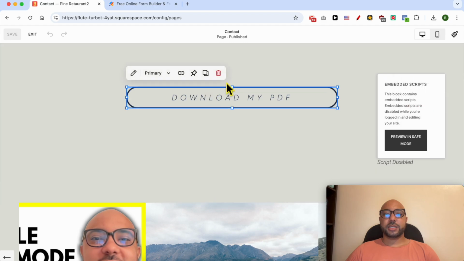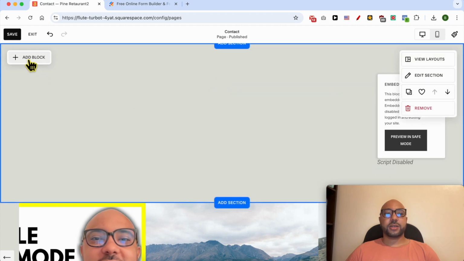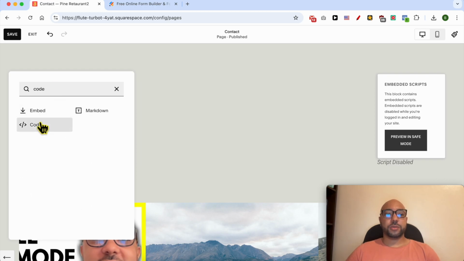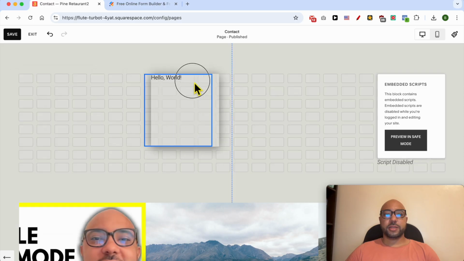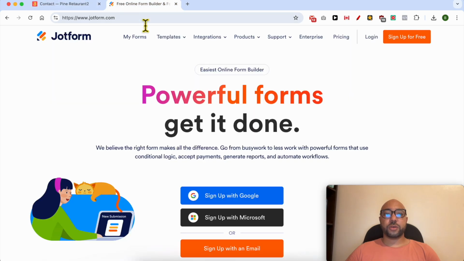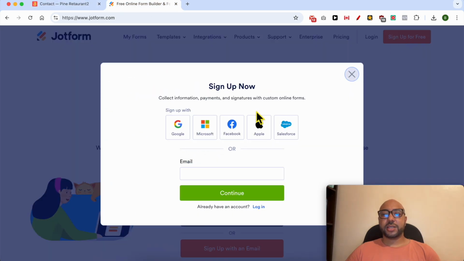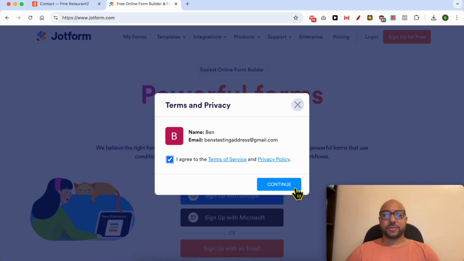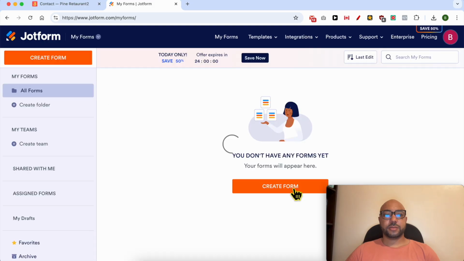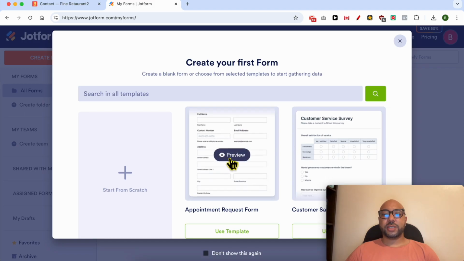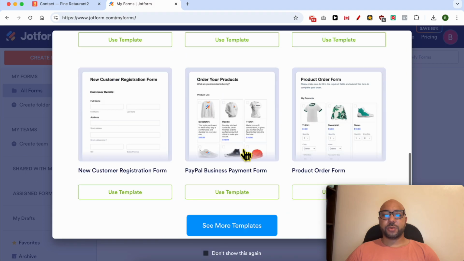Let's delete this button and click on add block. Look for the code block and place it here. Now go to jotform.com. Let's sign up using my Google account. Select one of these templates from Jotform.